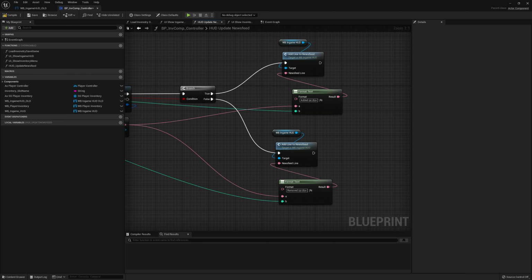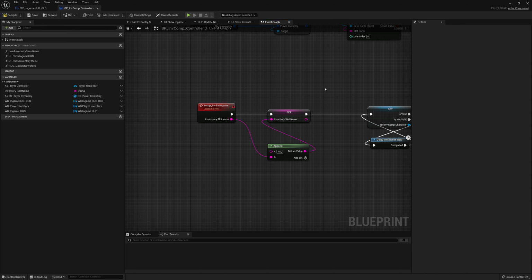So that's good to go. Then we want to remove the calls from the UI in-game HUD inside of the event graph. So let's go to our event graph.